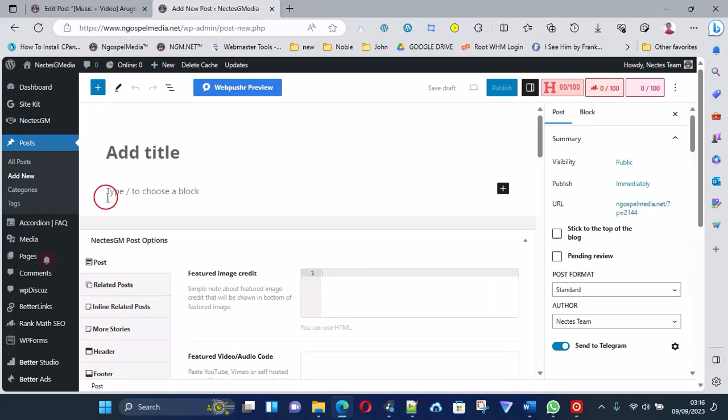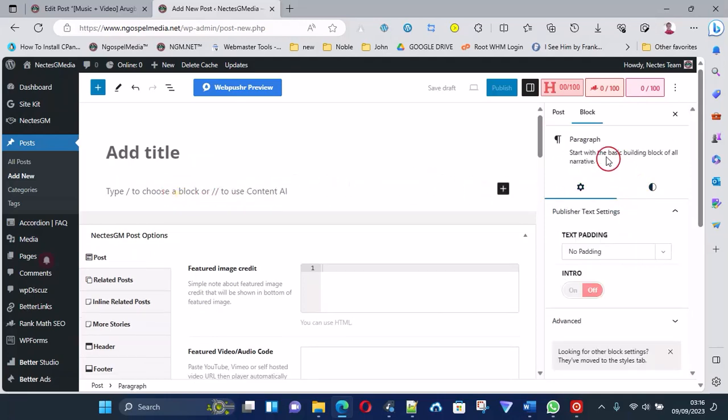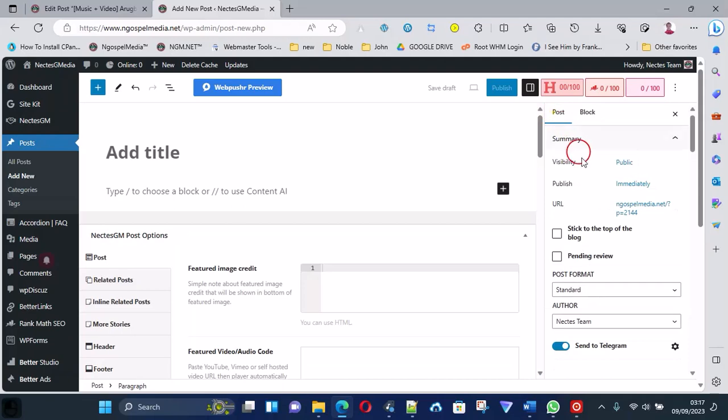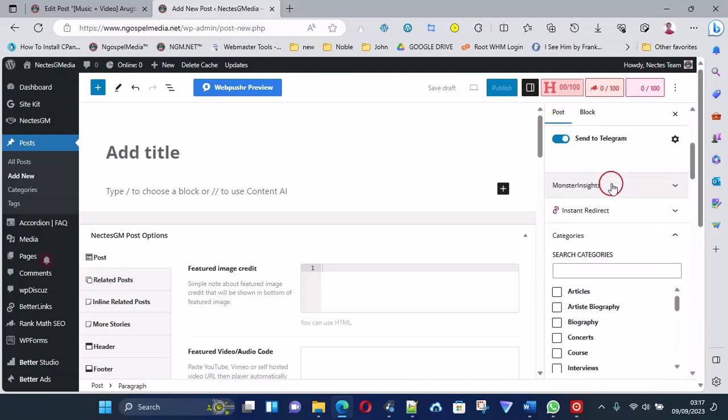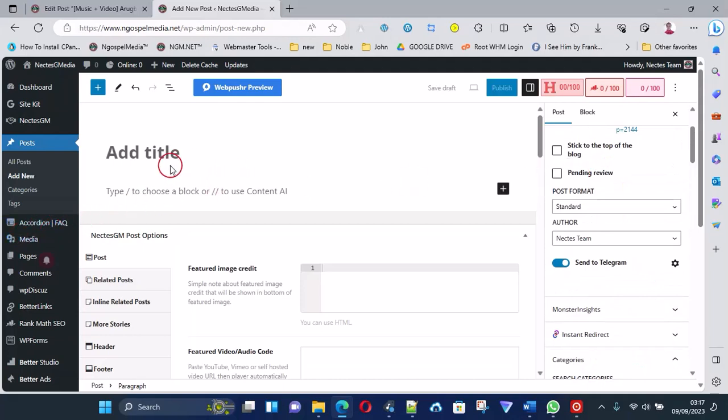Alright, it has loaded completely. So what we are going to treat in this is the Gutenberg environment. So we have the title, we have the content area, and we have the settings. This is the settings, this is the post where you do some certain optimization in your site before you publish your posts.